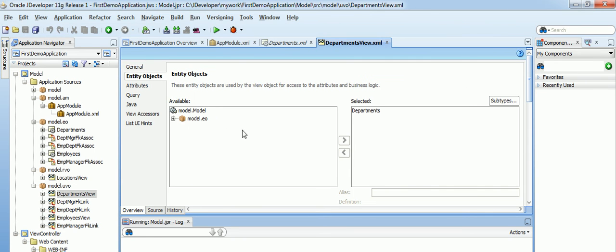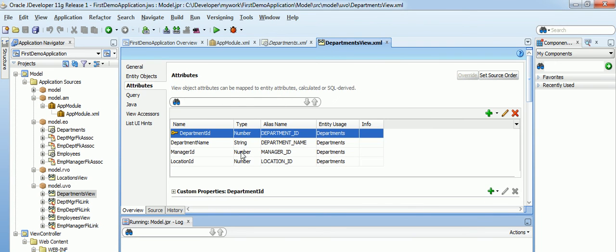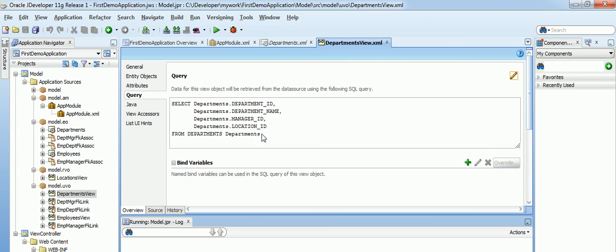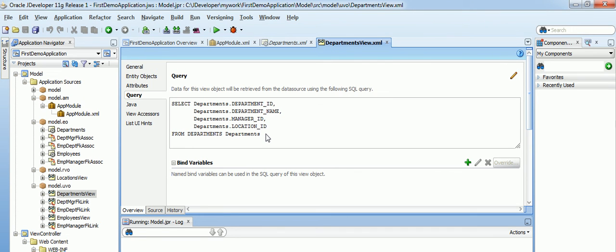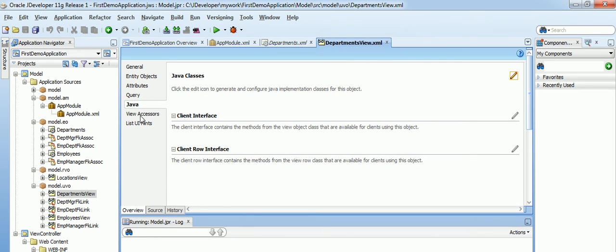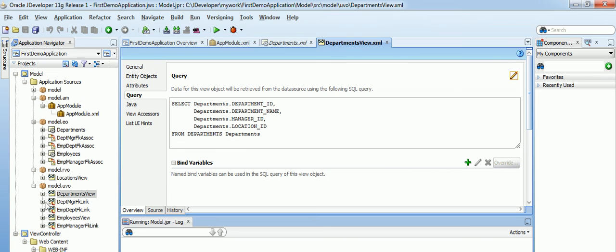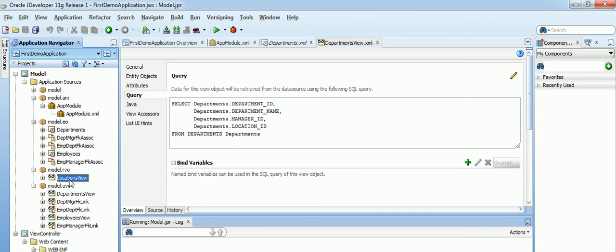This is created on which entity object? It is showing the departments view is created on department entity object, and the attributes are the same as the entity object. It is carrying those attributes. This is the query which is used for this view object. Since we did not modify the query, it is the simple select of the column names from the department. This is the Java class, and those things are not required. And then we'll discuss what are the other things which are created automatically. Then we have location view.